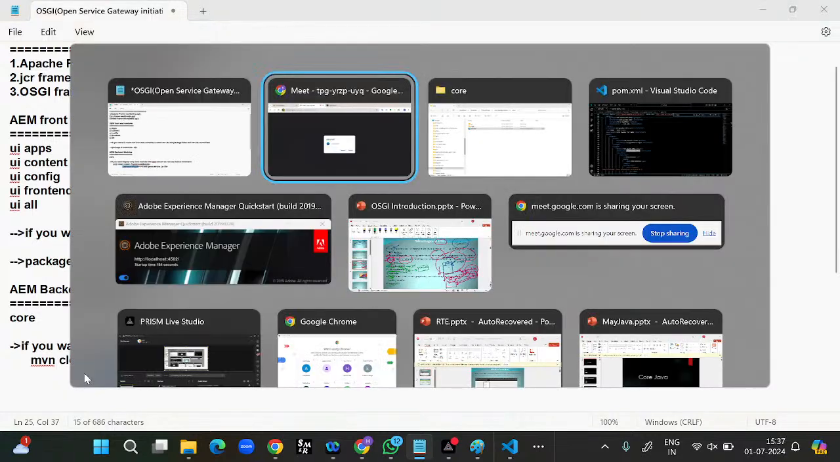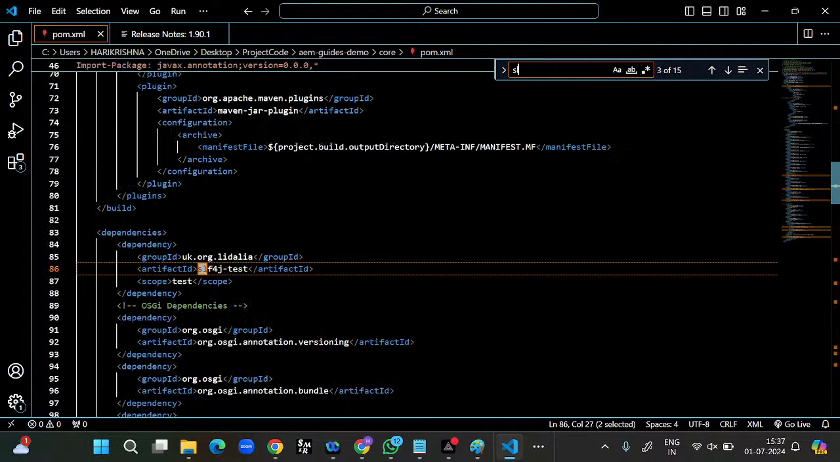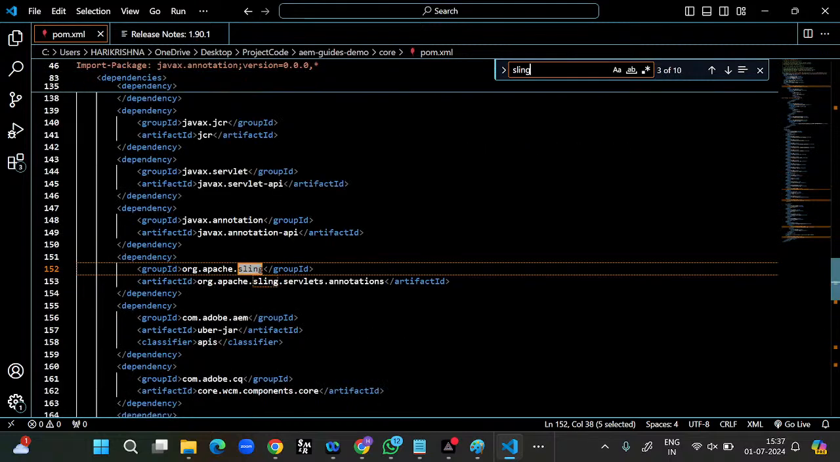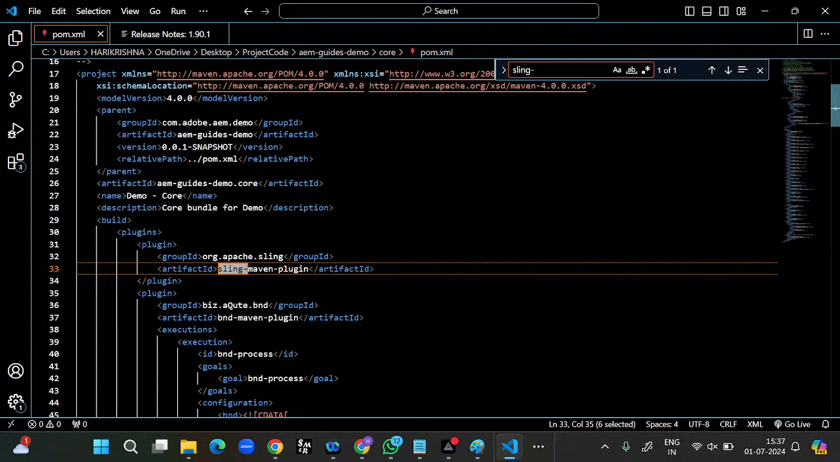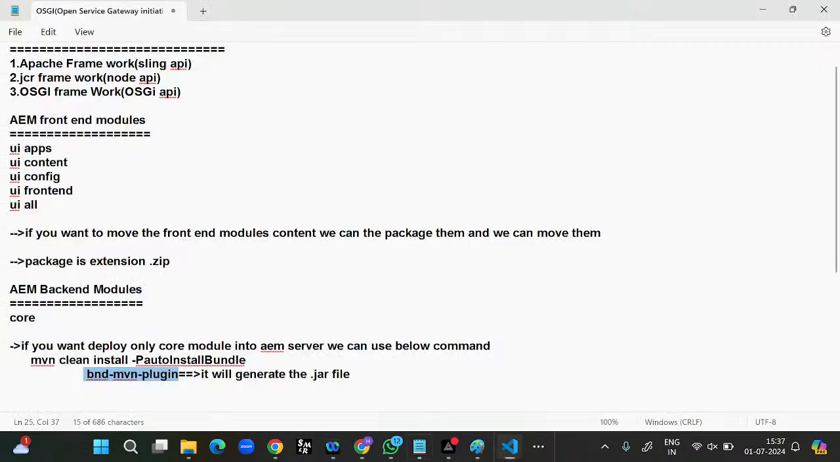Next plugin. If I go here, the next plugin we have is the Apache Sling framework, the Sling Maven plugin. I am copying this plugin name and pasting it here. So what will the plugin do? It will deploy our bundle into the AEM server. Are you guys clear with my point?